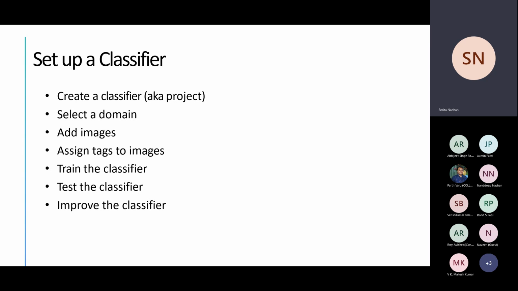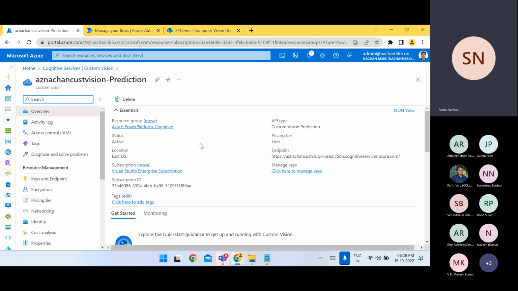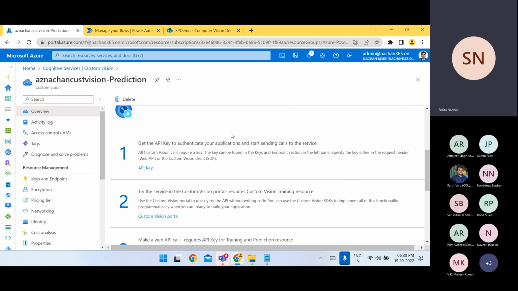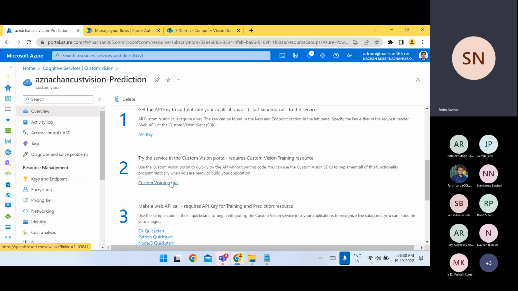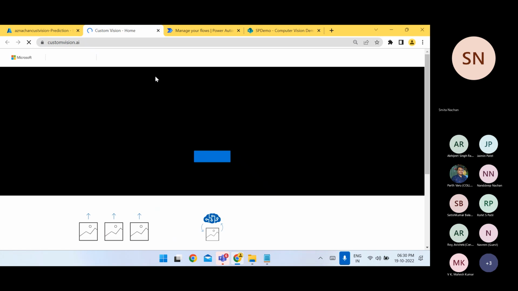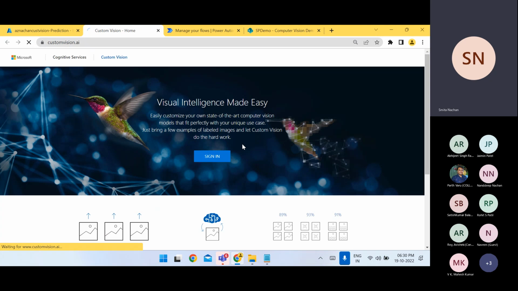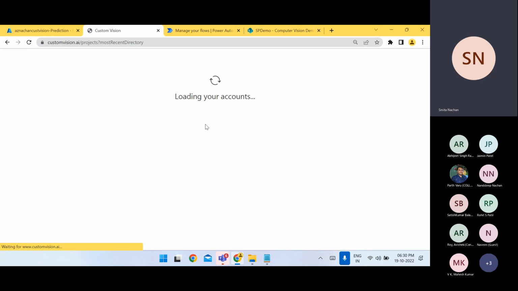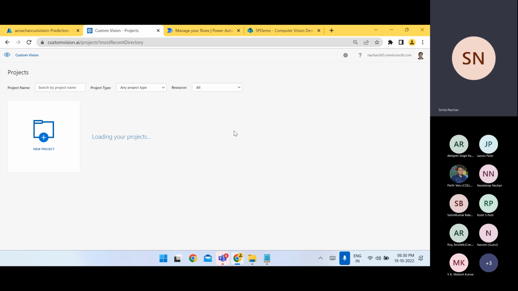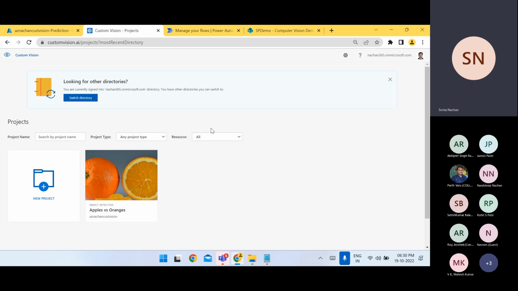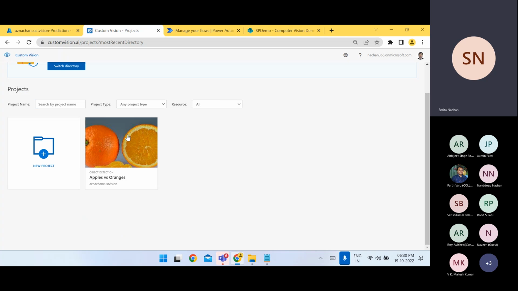For that, again I will go back to my Azure portal. I will go back to this prediction API. Then again, I will click on this Custom Vision portal. This is something outside of the Azure portal, but again, it can be used to train your resources. From here, you can create a new project.